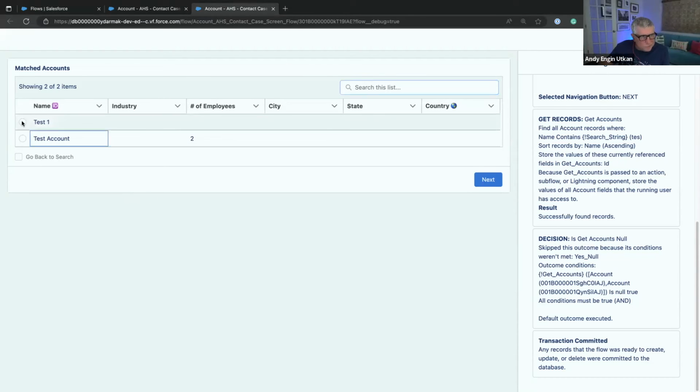So let's say I chose the first one. Here you'll see, this is something I do often. Is it perfect? Probably not, but I can give the user the possibility to go back to search. If they change their minds, they looked at the accounts, they decided it's not one of them, they can go back to the previous screen.